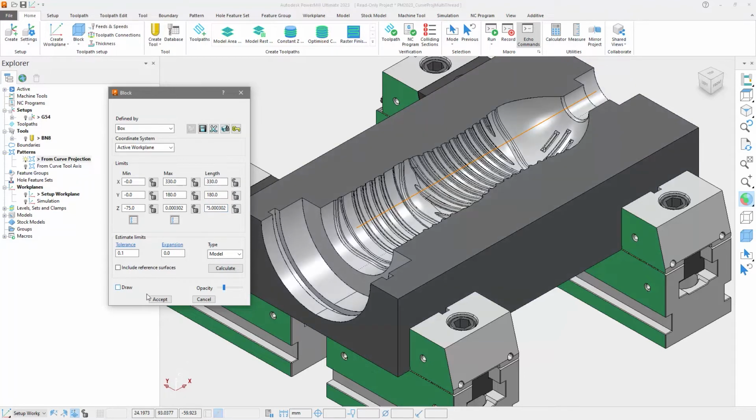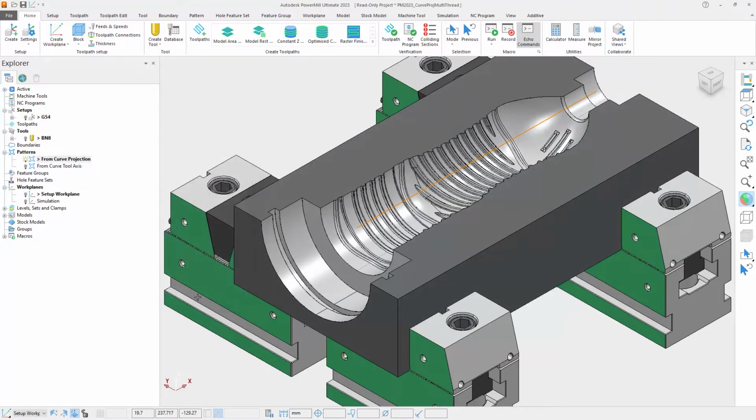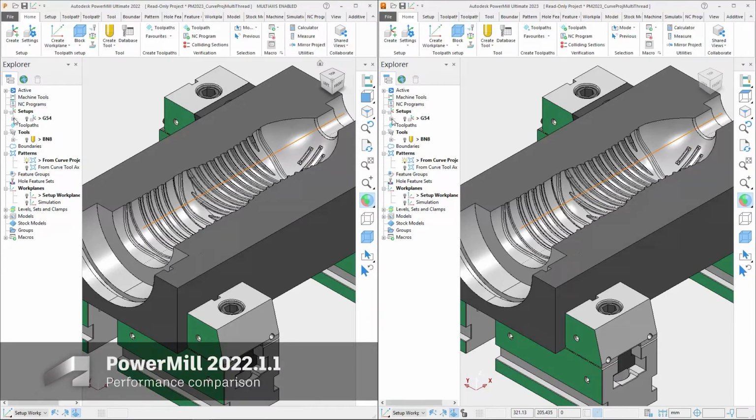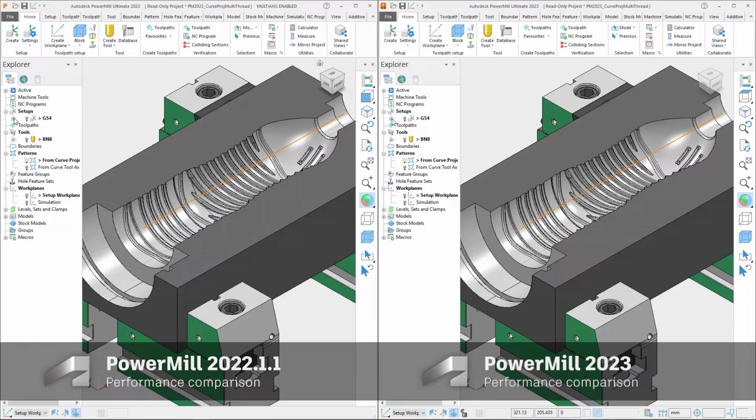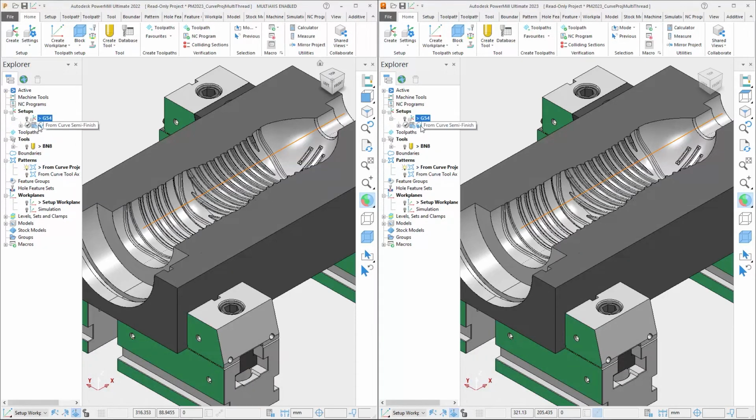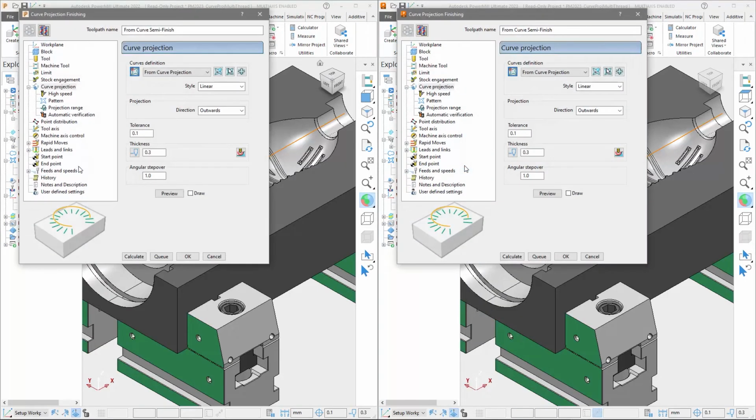This toolpath also has the addition of a tool axis from another straight line curve offset in the Z direction. Here we have both versions of PowerMill, with version 2022.1.1 on the left and version 2023 on the right. In both cases, we will access the toolpath settings form of the From Curve Semi-Finished toolpath in the G54 setup and simply hit the Calculate button.